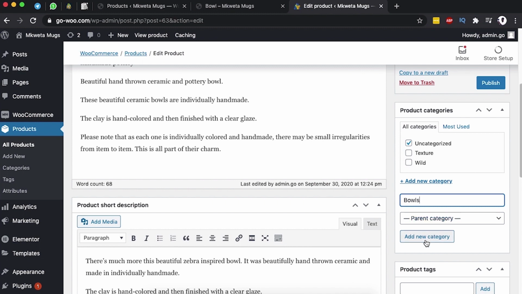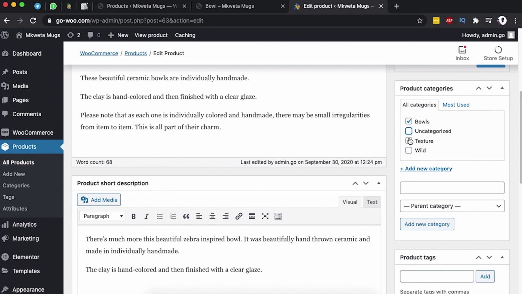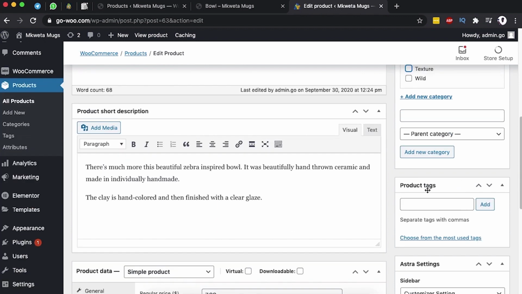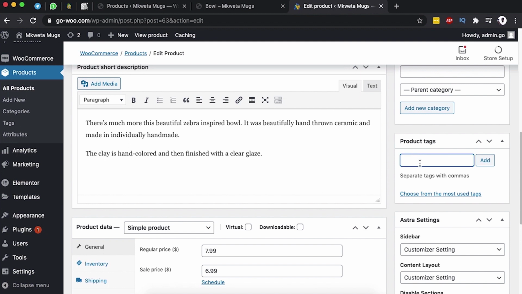Okay, so we can say create that category, and inside the category option, you see we have already two other categories called texture and wild. So these are ones that had already been created. The other thing we have to do is to add the product tags. We can say bowls, we can say mugs, we can say cups. You can as well add more product tags that you want. Remember to separate them using a comma.